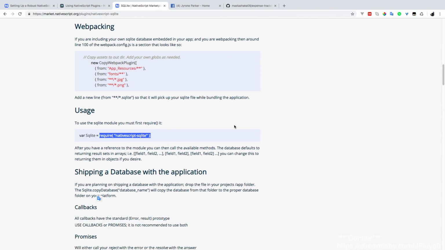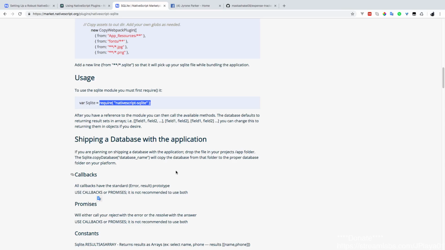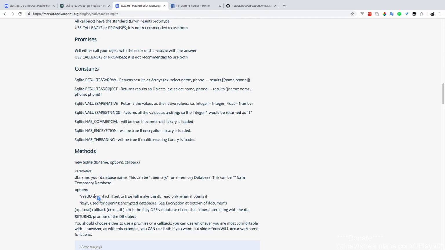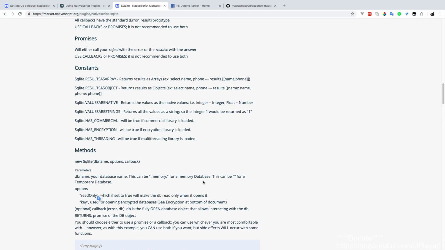After you have referenced the module, you can then call the available methods. Which are the available methods? You plan on shipping database, and so on. That's not what I'm doing. Methods. All right. New SQLite. Parameters takes a DB name, options, and a callback. Your database name, this can be memory for a memory database. This can be for a temporary database. Okay.